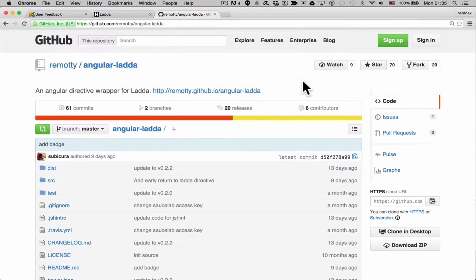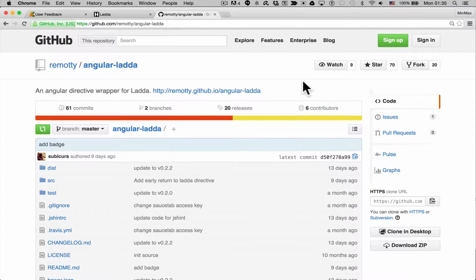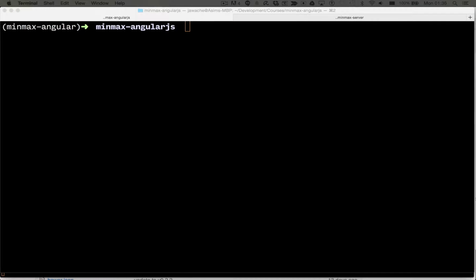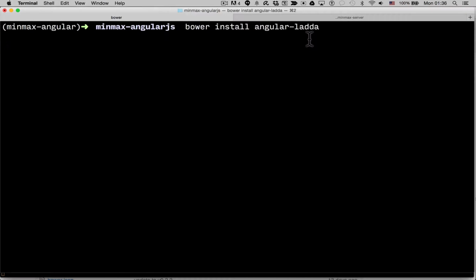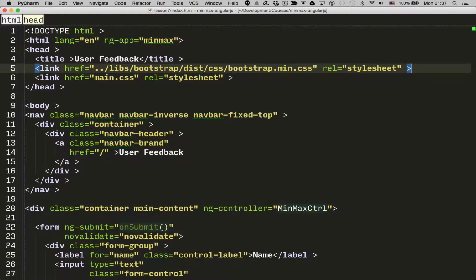There's actually an Angular version of Ladda available as well, called angularLadda. So that's the one we're going to use. The first thing we want to do is include Ladda, angularLadda, in our project. So I'm just going to run bower install angularLadda. Now that it's installed, the next step is to add the relevant files to our HTML.